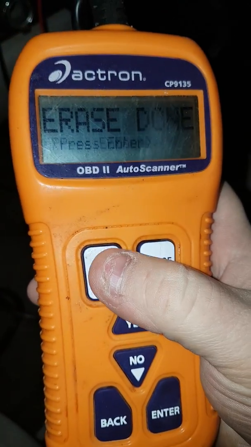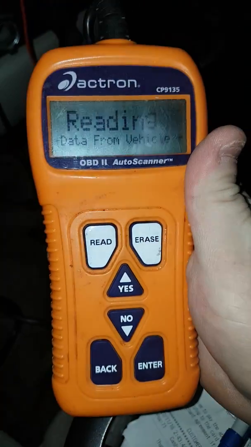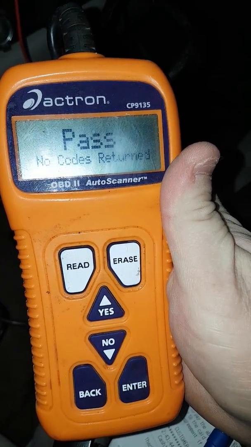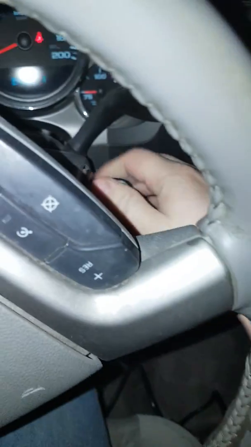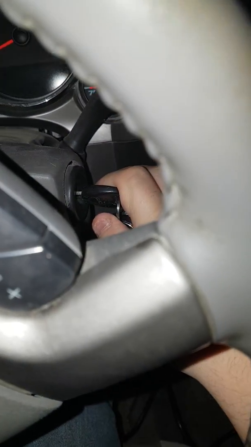So what I'm going to do is we hit read, and it's going to read, and it says there's no codes returned. It's a pass. So what I do is I turn the key off, and I wait about 3 or 4 seconds, and then I fire the truck up.